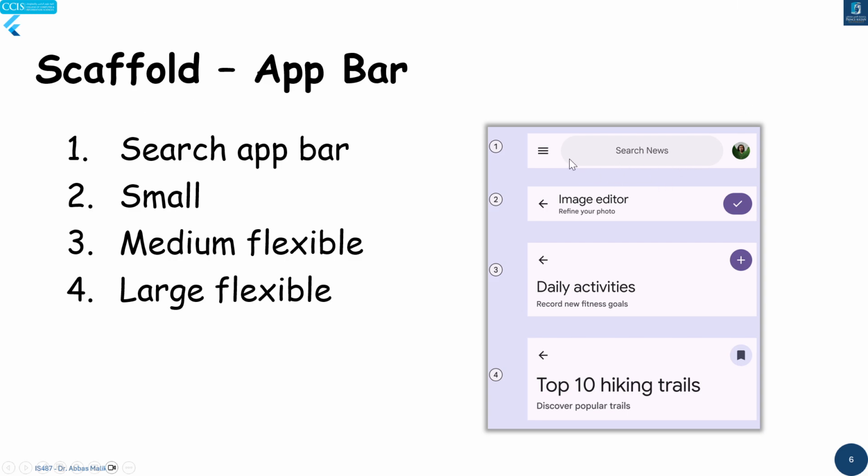We can do something like this. The first one is a search application bar. This is a small bar. This is a medium flexible one, where we have a little bit bigger bar rather than only one single element. So we have multiple things here. Large flexible. So again, we have different types of application bars which exist, and based on our requirement or the application style, we can use them.